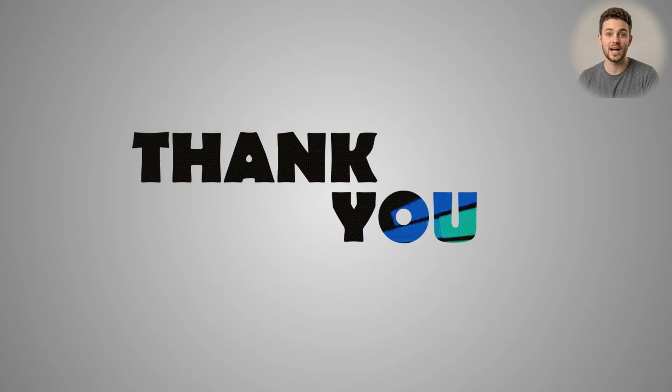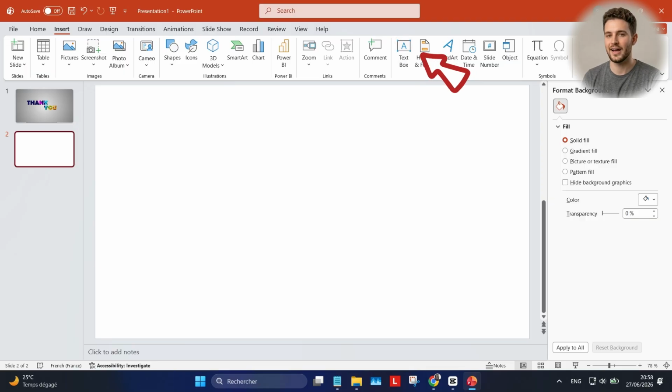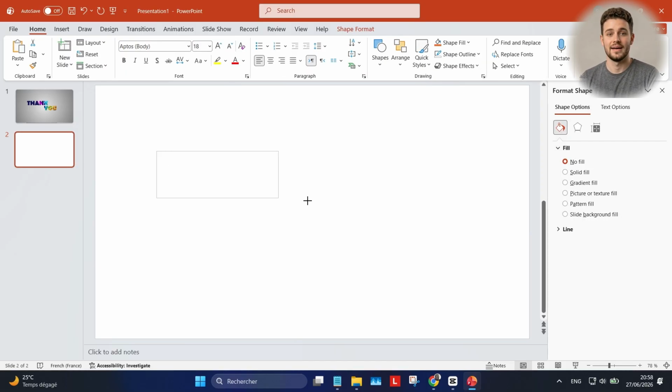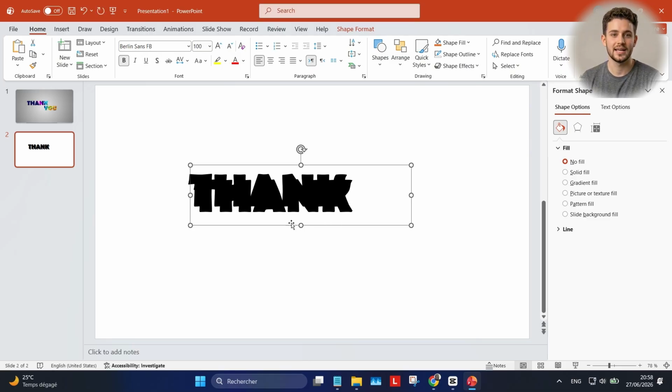First, open a blank PowerPoint slide. Go to the Insert tab, select Text Box, and click on the slide. Type the word thank. Choose a bold, thick font, like Impact or Arial Black, and increase the text size so it stands out clearly. Next, duplicate that text box by pressing Ctrl-D, change the text to you, and position it right below or next to your first word.